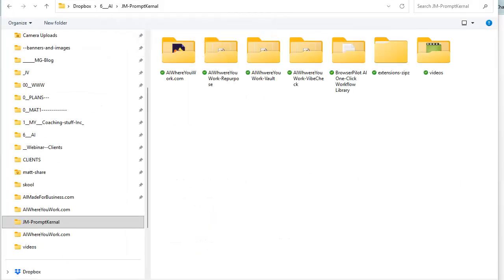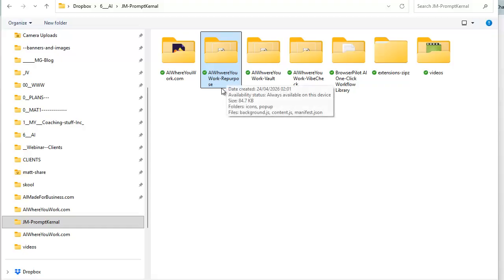This will allow you to browse to wherever that file and folder is on your local hard drive. Now, in this version of the video, this is called AIWhereYouWork Repurpose. It is going to be renamed as AIWhereYouWork BrowserPilot AI. So if it says that instead, that's why. This is an earlier version when I'm actually recording this video. So all you need to do is choose the folder itself, not the zip file, the folder that you unzipped from the zip file. Choose that.